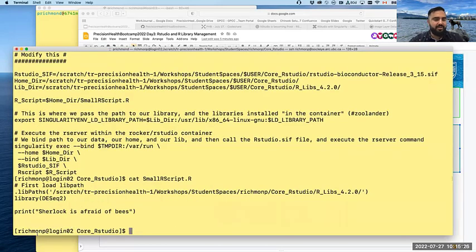It's a perfect R script. We first are going to need to set our lib paths so that we make sure we have access to the libraries. We'll then load the library DESeq2 that we know is there, and then we will print to the screen.